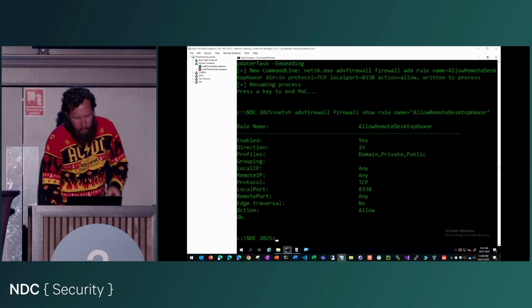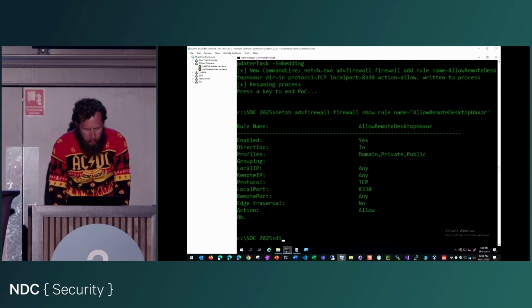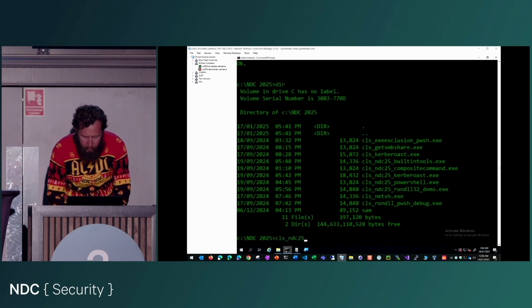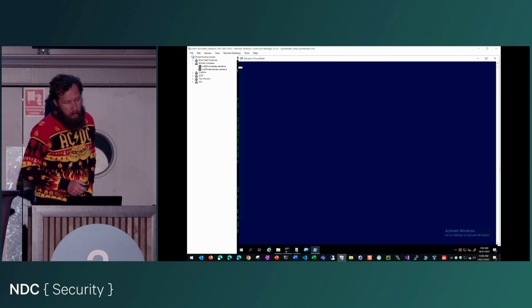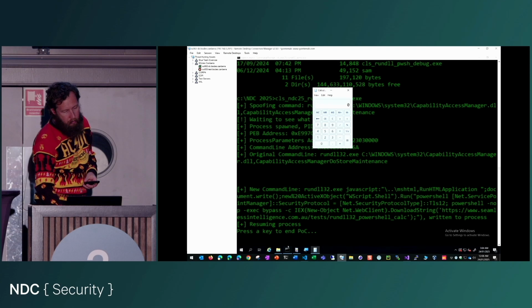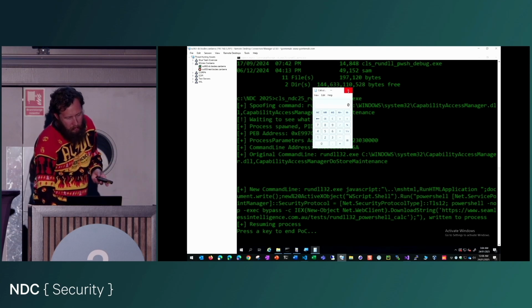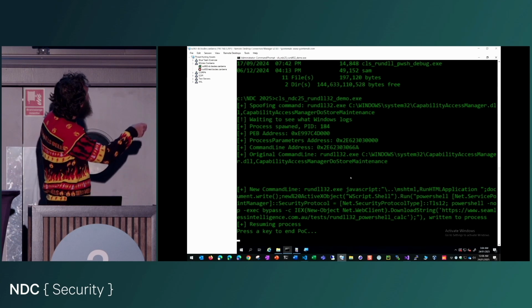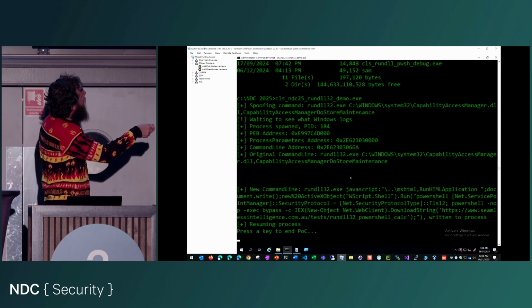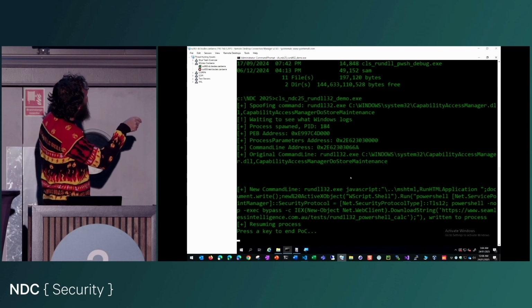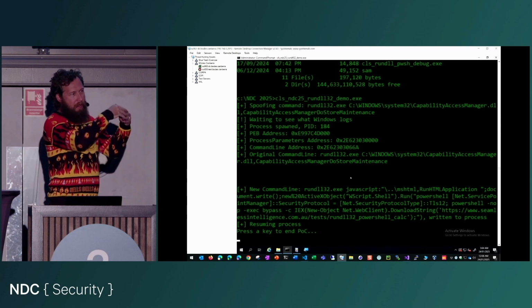And so then what we can do is one more where we'll use run DLL, so CLS NDC 25, run DLL demo. So this is really cool. And so all it does is pop calc, but what we do here is run DLL actually executes via the built-in JavaScript interpreter, whatever I pull down using PowerShell. So you can see how this jumps around.